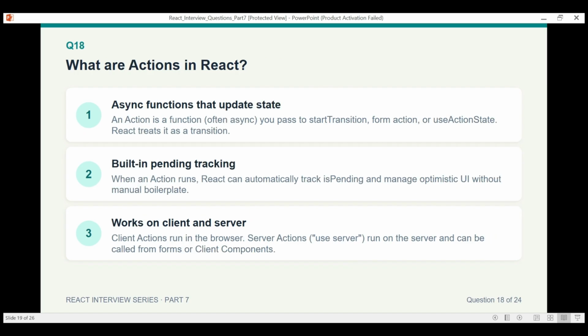What are actions in React? Actions are functions, often async, that update state and are treated as transitions. You pass them to startTransition, form action, or useActionState. React tracks pending state for you. They work on the client, and there are Server Actions on the server.